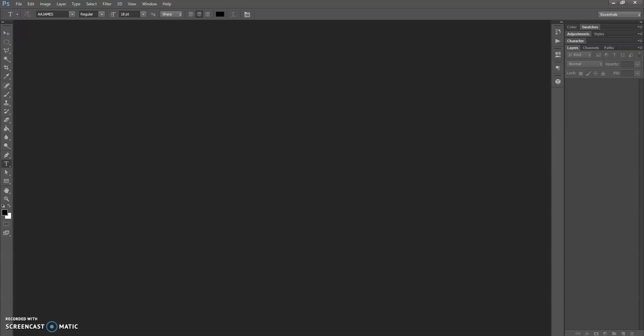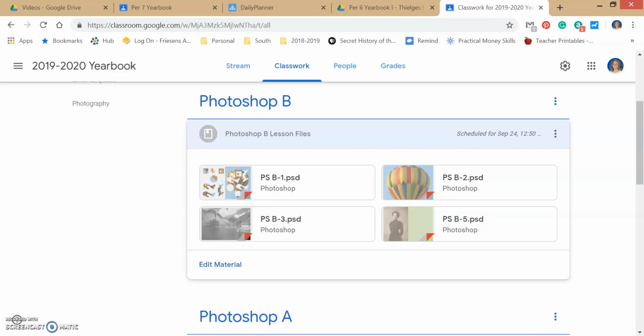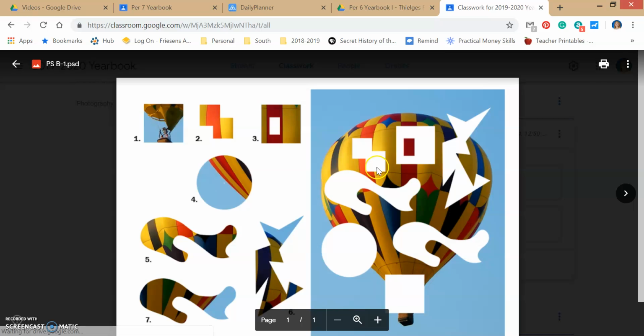In today's lesson, we are going to talk about selecting pixels using a variety of different tools that we have in Photoshop. So before I get started talking about why we want to select pixels, let's go and get our file that we need. So you can open up your Google Classroom, and remember this is going to look a little different because mine's in the teacher view, but we are going to download the PSB1.